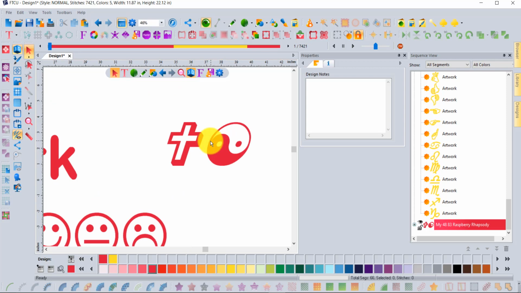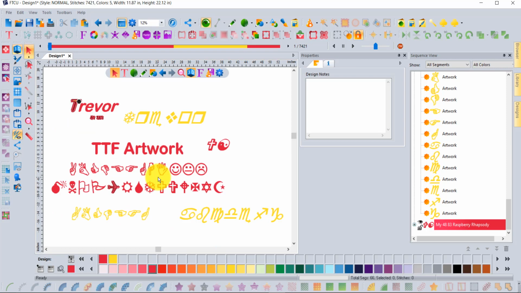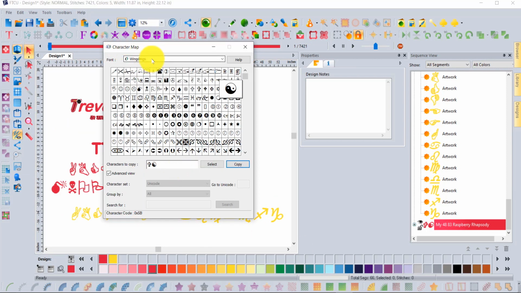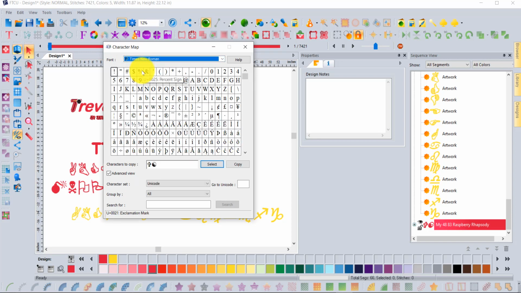Although I've got it in the oblique, so now my yin yang and my cross are tilted over to the side a little bit, but that's okay. Maybe that's what you wanted. So you get the idea that there's a great source of clip art in your computer, and character map is a great way if you want to go to one of your larger letter fonts where it has all the cool symbols in there.